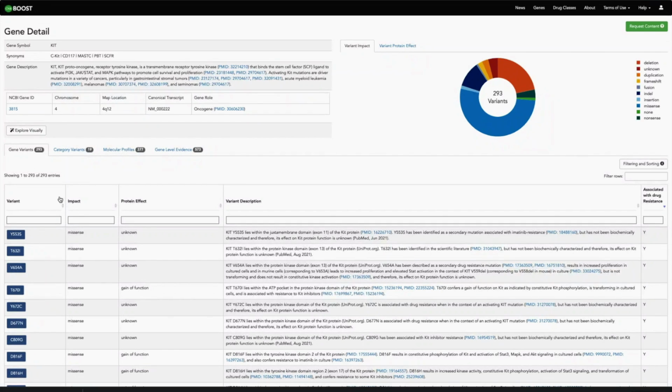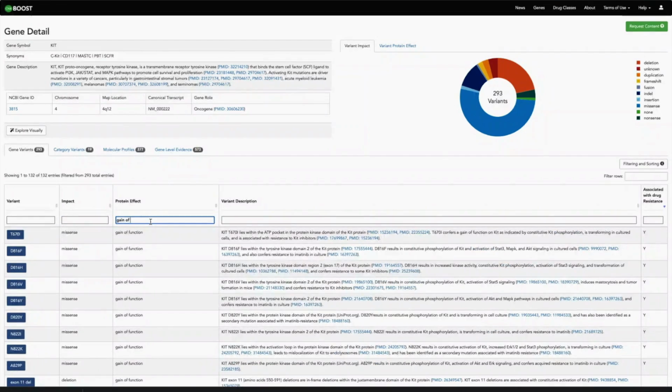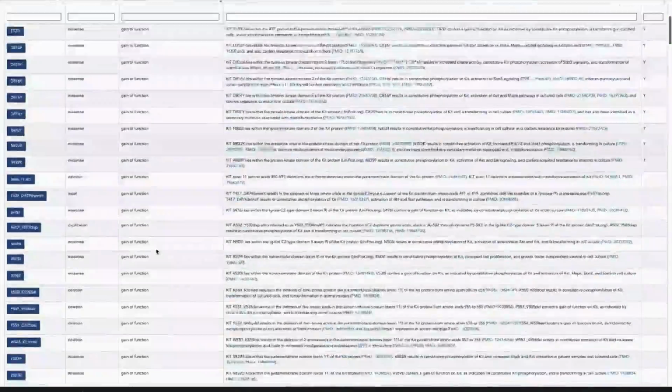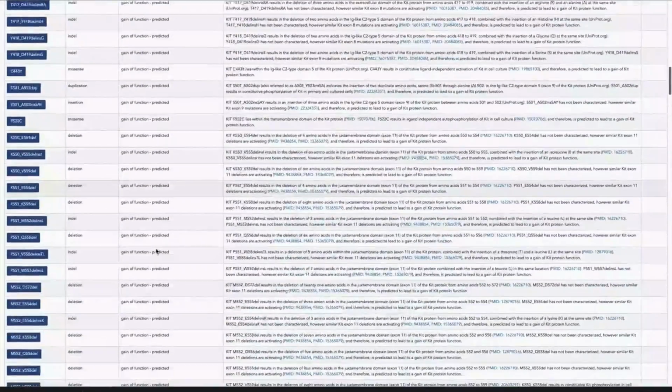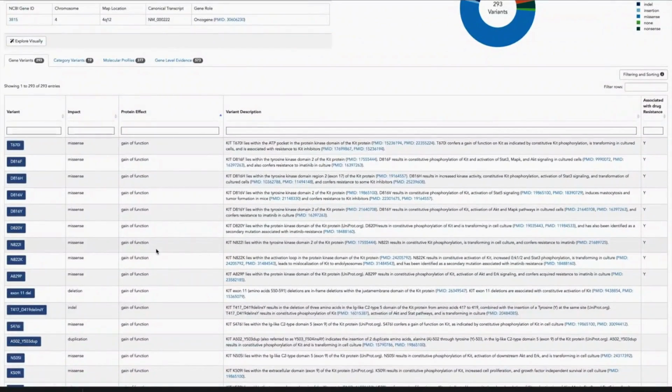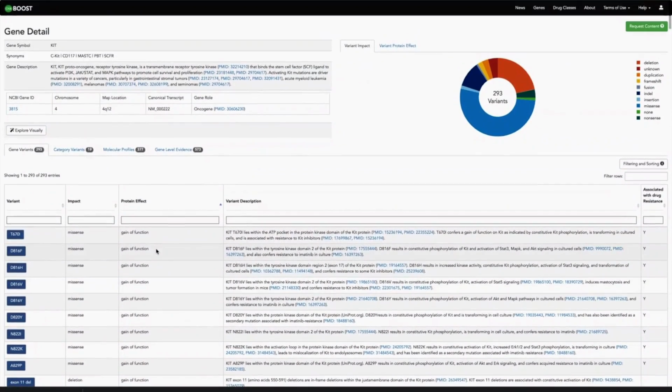And just to point out also that all of these tables, you have the ability to filter. So if I wanted only gain of function variants, I could start typing that in. I could also sort these columns. So if I wanted to sort them, I could do that and scroll down and see the percentage of variants that result in a gain of function versus predicted, and so on.